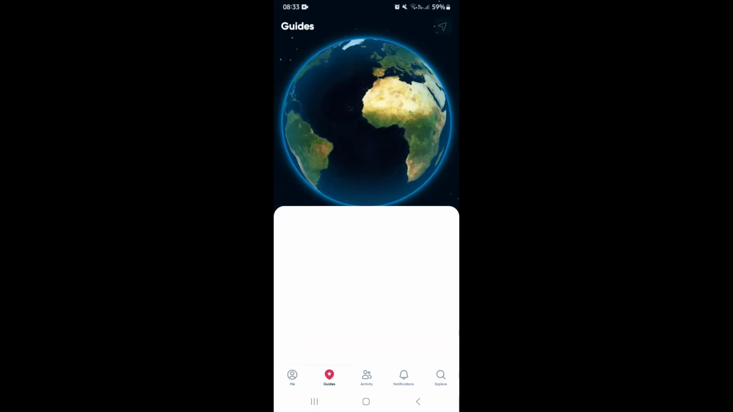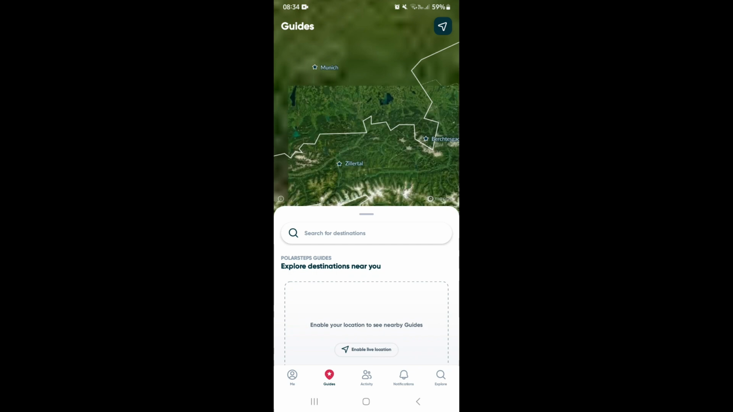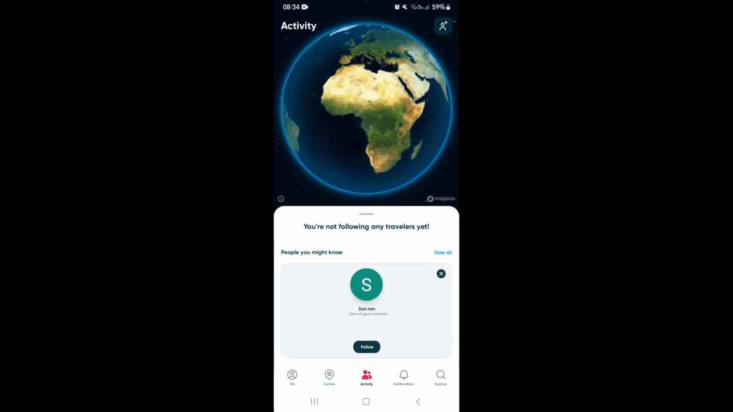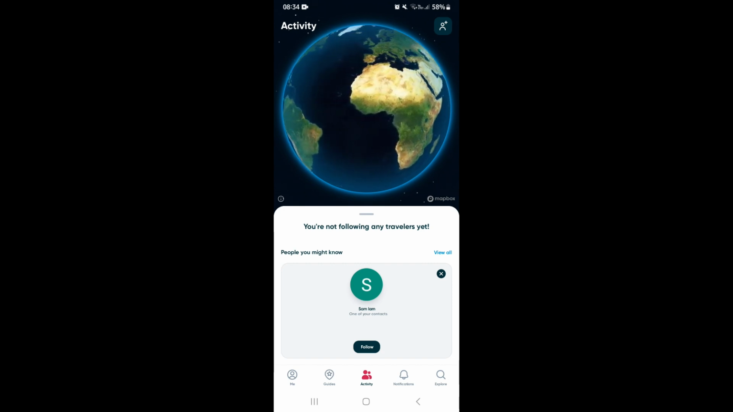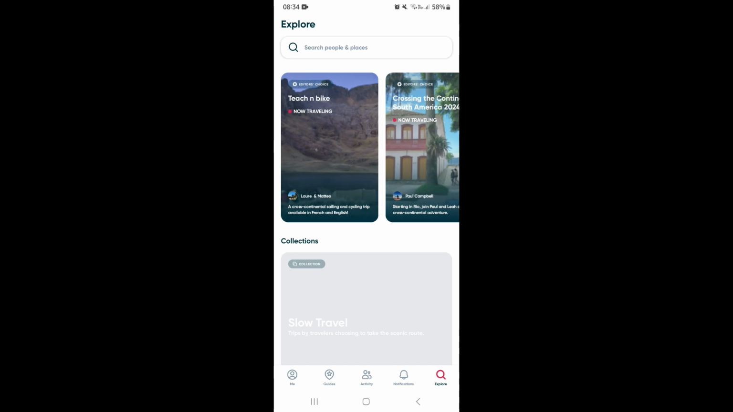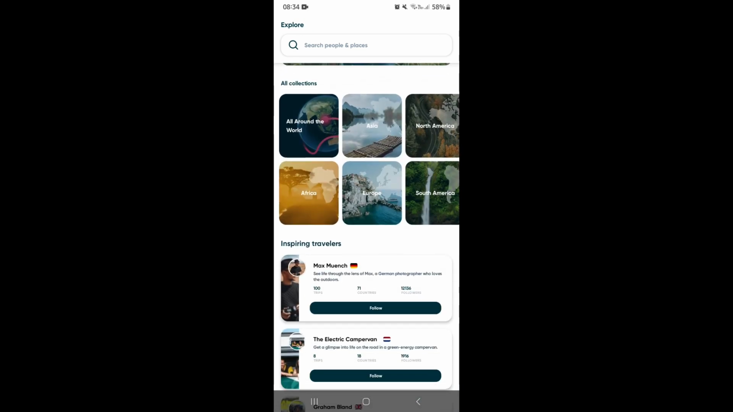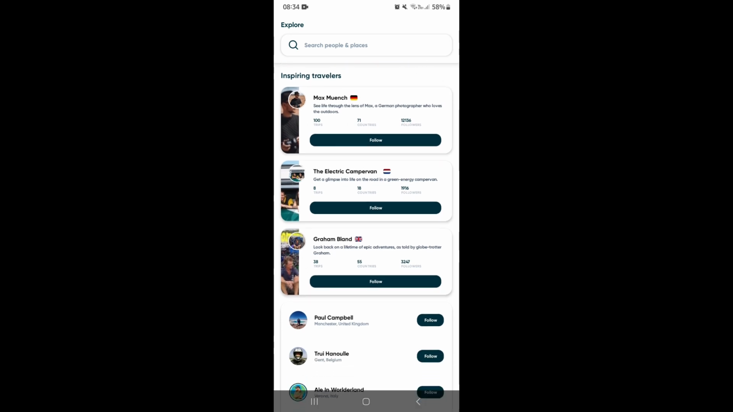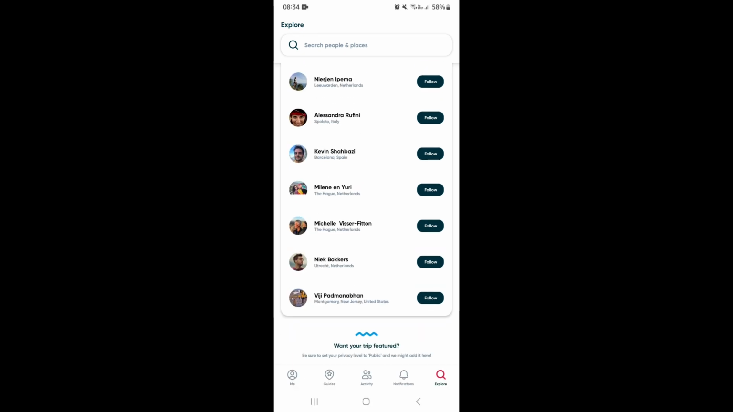You can see right at the bottom on the toolbar, just real quick, you've got some guides, so you can actually explore destinations that are near you. That's great. You can also see a roundup of activity from all of your followers or people that you're following. Here is your notification center, and then there's an explore section. So if you want to learn more about places that you can go and things that you can do, it can all happen right over here. And here are some trips by people, and here are some people that you can follow.